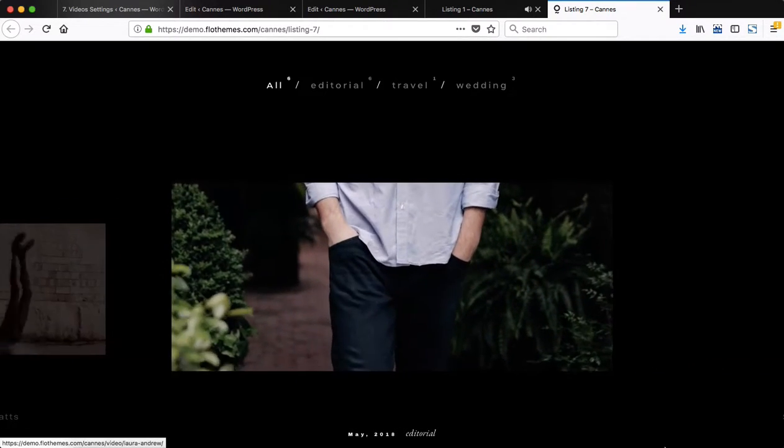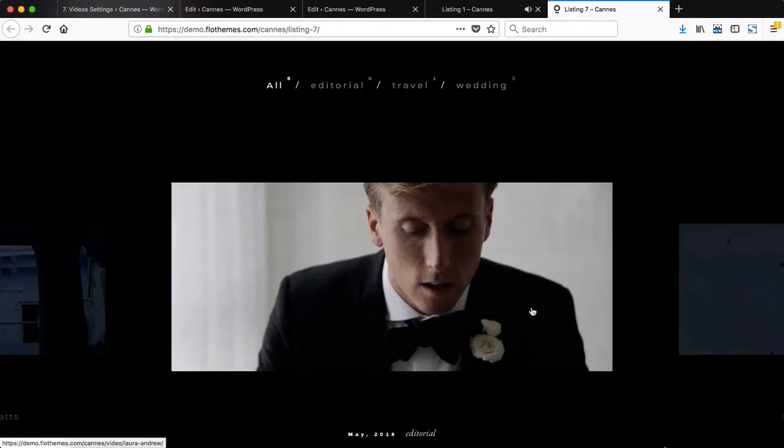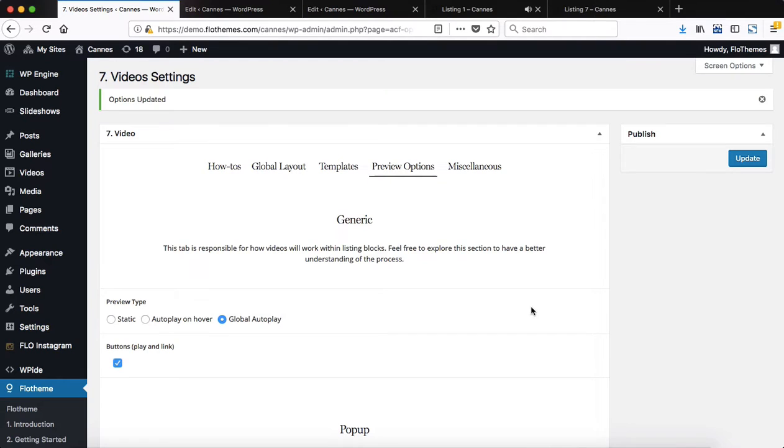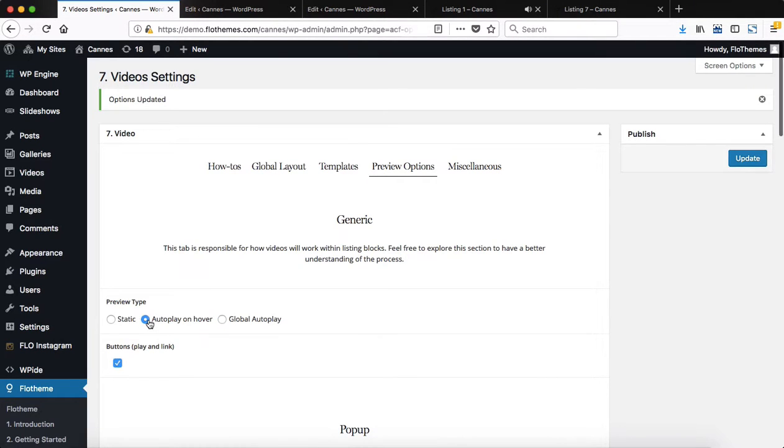So it's completely up to you to decide whether or not this option may work for you. Just make sure that you double check with the layout that you select for your listing and make sure that the global autoplay works properly. My preference for, let's say, listing number 7 would be to enable autoplay on hover. That would make more sense to me personally. However, you guys can do as you wish and play around with these options to make sure that they work for you.